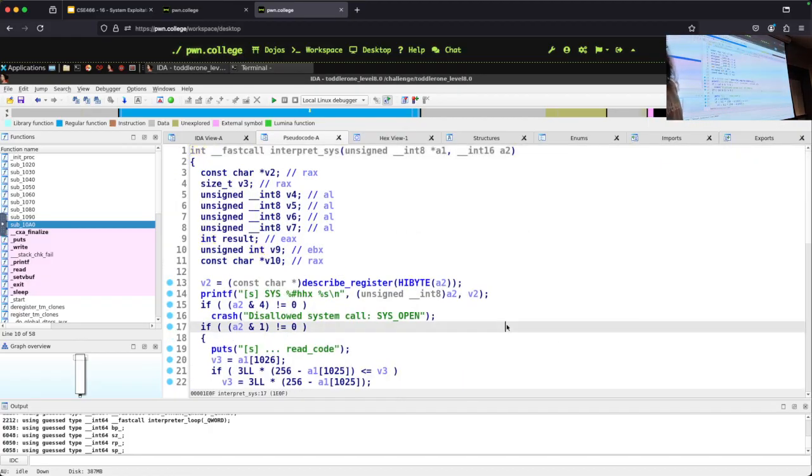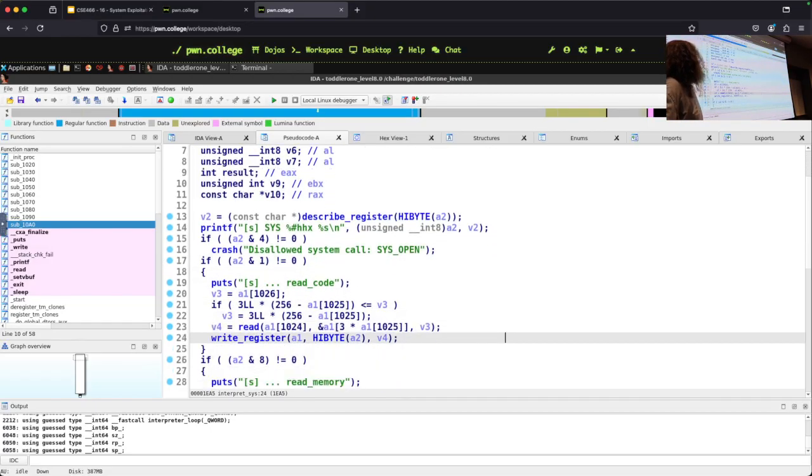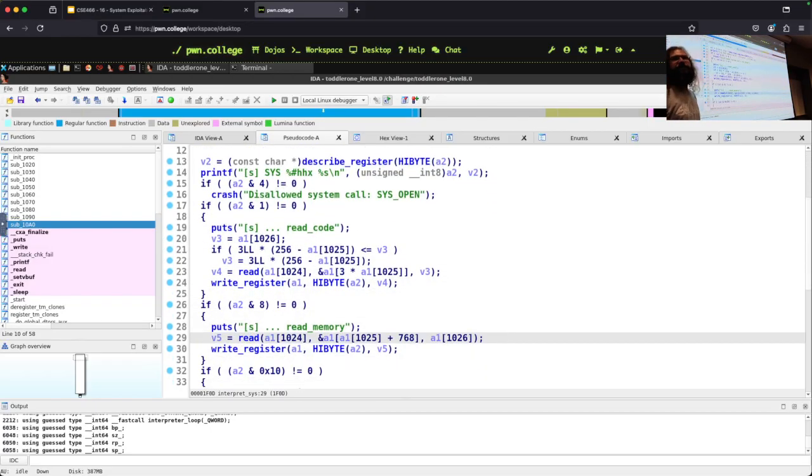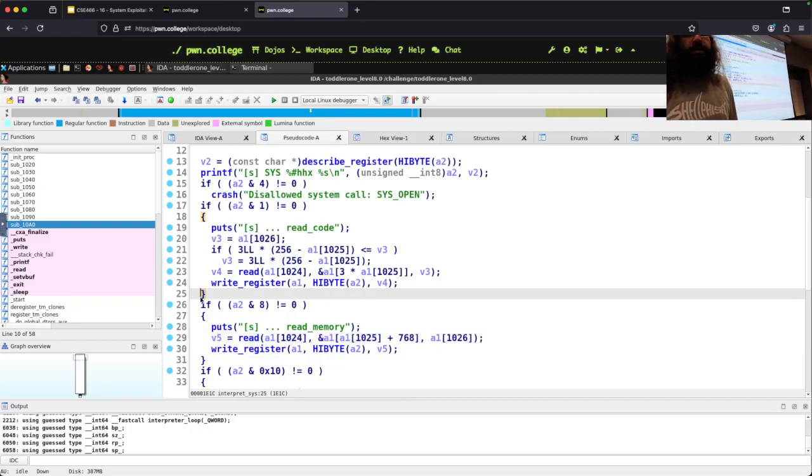I think a safe assumption is going to be that we want to look at how does Yan85 implement syscalls, right? And what we see here is that there is a switch, right, that's going to determine what the instruction is. We want the interpret sys. There's going to be some other byte. In this case, looks like whatever A2 is. That byte is determining which one of these branches we go into.